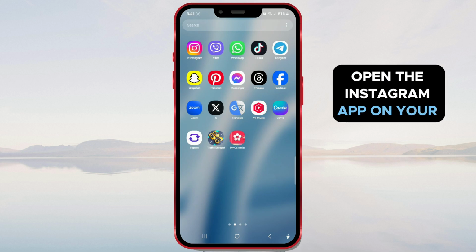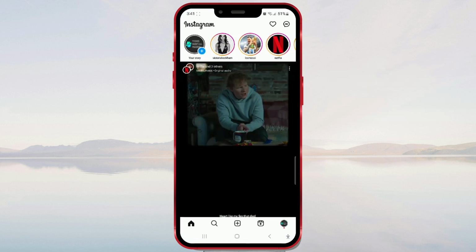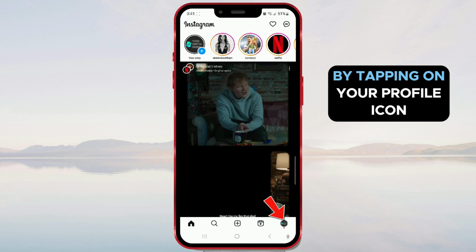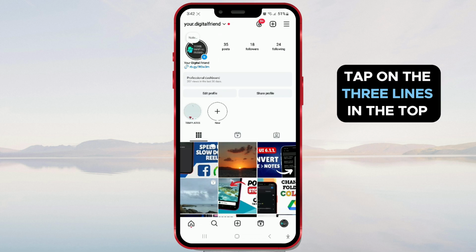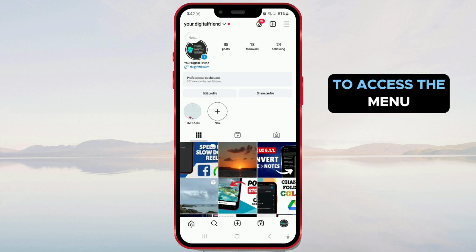Open the Instagram app on your phone. Next, go to your profile by tapping on your profile icon in the bottom right corner. Tap on the three lines in the top right corner to access the menu.